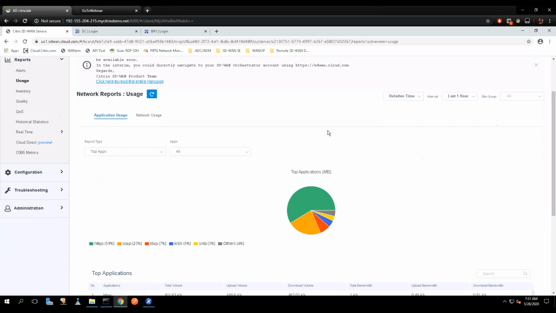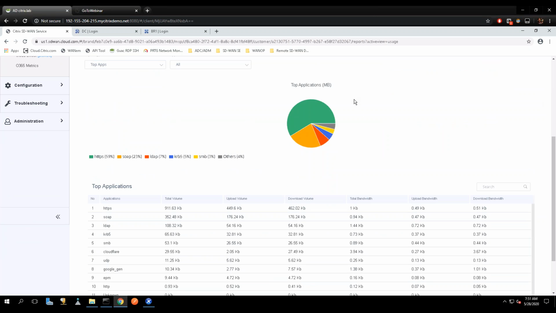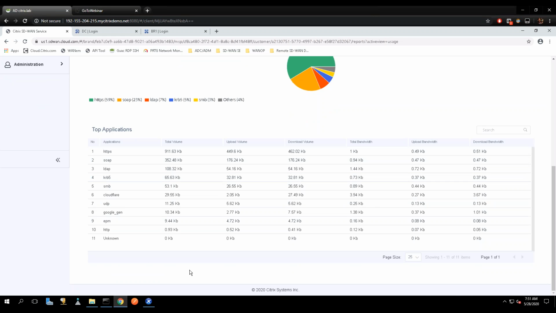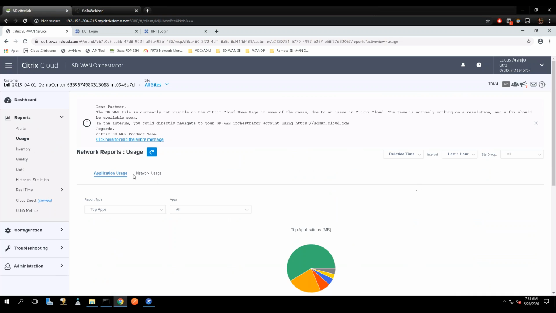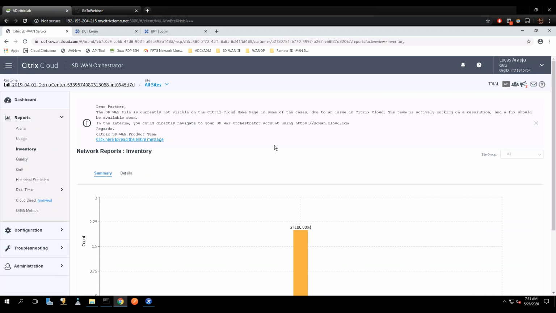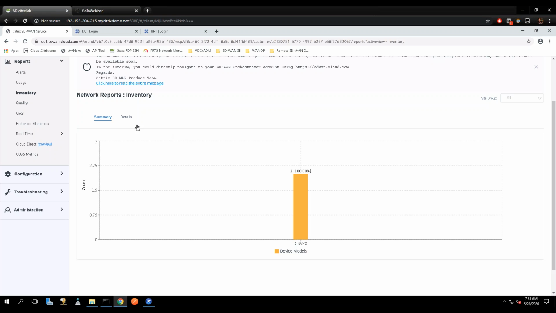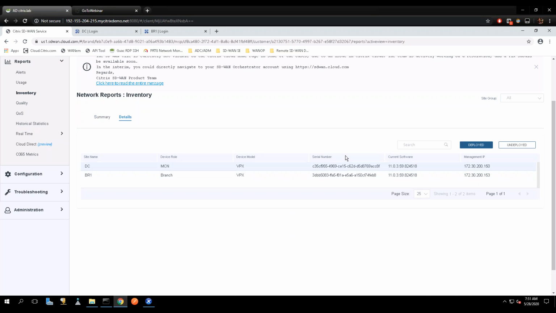We do have usage. So if we were using applications across the SD-WAN overlay, it's going to be captured here in Orchestrator. So you can get some insight into what sort of protocols are being leveraged, the volume of traffic, the bandwidth being utilized. Now this is extremely useful for QoS or any of our bandwidth prioritization. That is really important as well. We do have inventory, so we can get quick insight into the actual device itself. We can drill into the details and see some of this information, what software version it's on, if it's deployed, if it's undeployed.